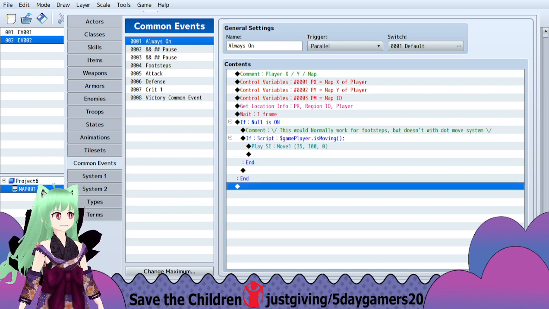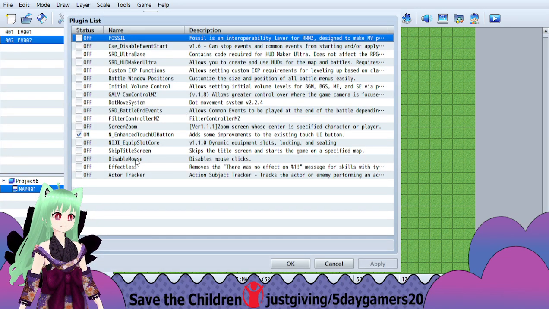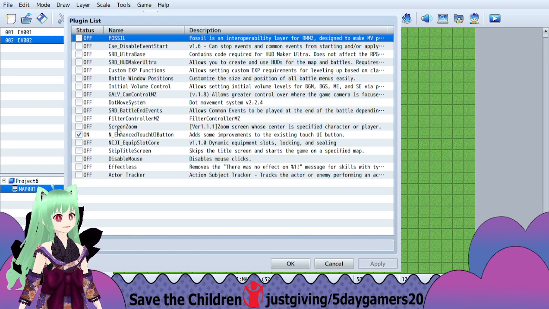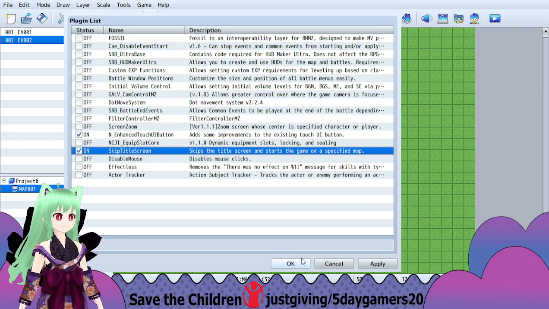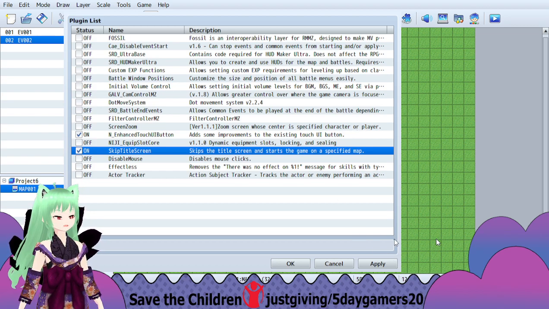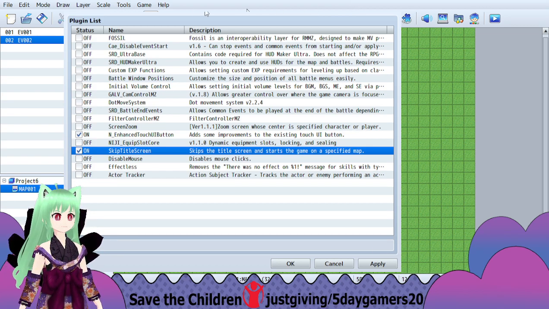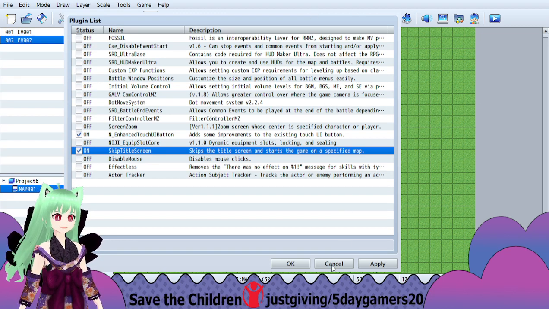But so I didn't go into pre-title event stuff last time. I have a plugin here somewhere. Oh yeah, skip title screen here. What this does is it skips the title screen and goes to a specified map. And in the plugin parameters, you can set the map ID, the coordinates for the player, and the direction the player faces.